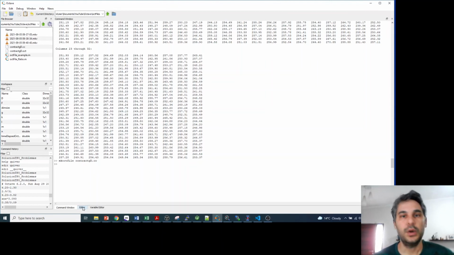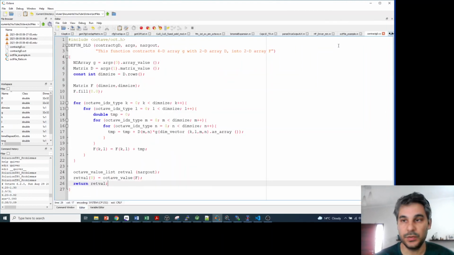If you have to write most of your program using Oct files, then maybe you should change languages. So now we're going to see how to compare the speeds of these two things.